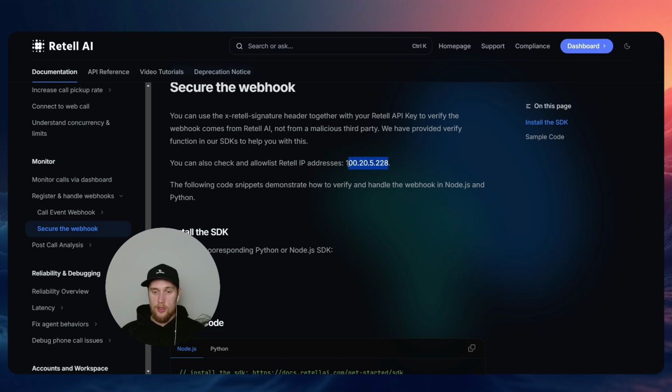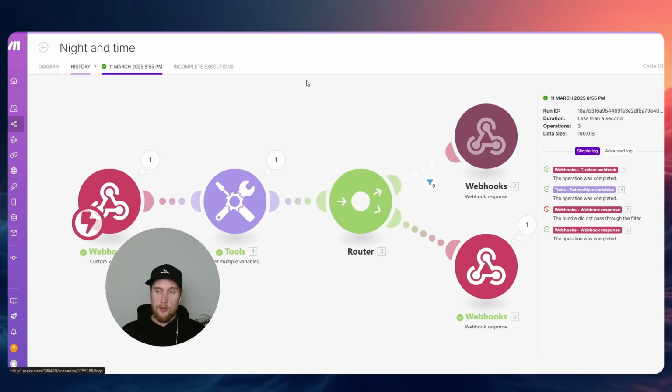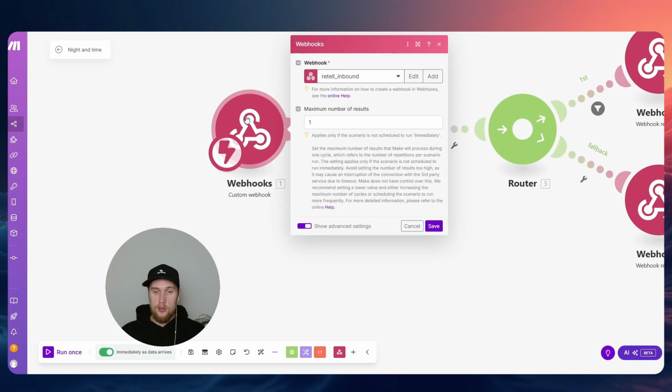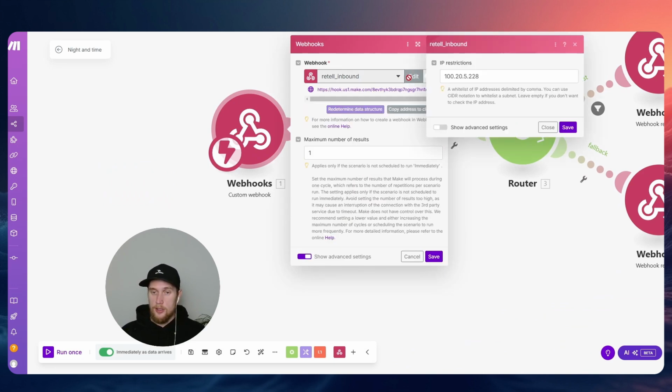So that's actually what I've done in my setup. Only Retell can call into my webhook, and that makes it much more secure. I'll just show you guys how to do that as well. You'd click into your webhook and then click on edit right here.